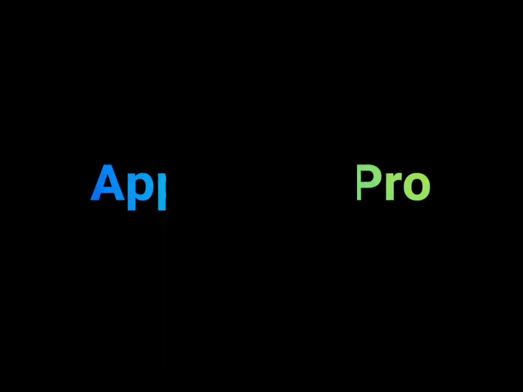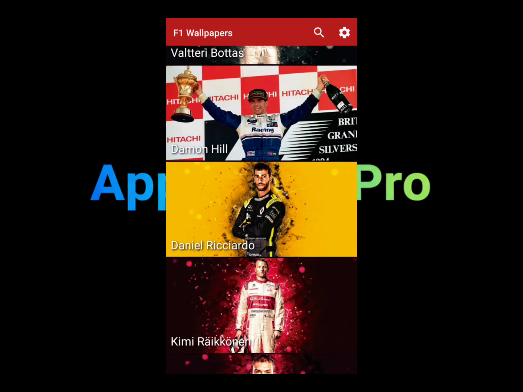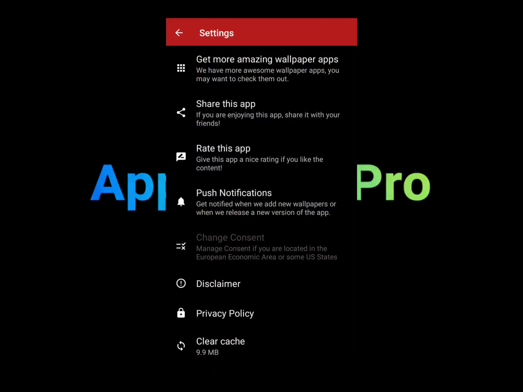So once you've selected the wallpaper that you want to use, it will pretty much give you an ad, and then you can go ahead and download the wallpaper, and then as well set the wallpaper as your lock screen or your home screen, whichever one you choose. So that's really pretty much how to use this application.